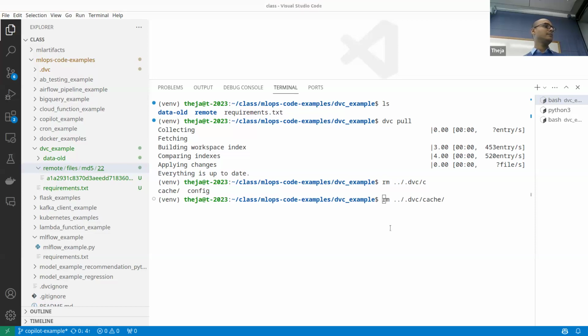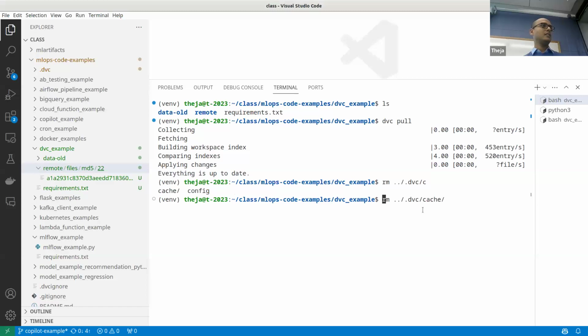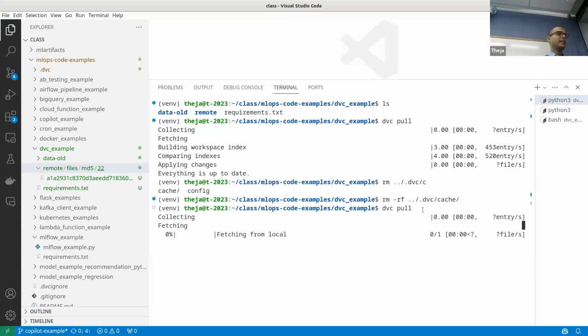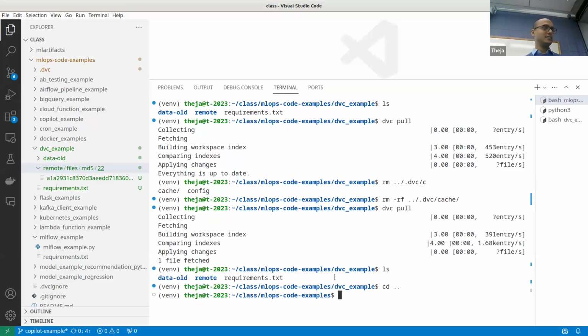Maybe RM. So now it should just create that data directly for us. So that's why it's saying it's one file fetched and it's in that folder. Oh, it's not here. It's in a different location.